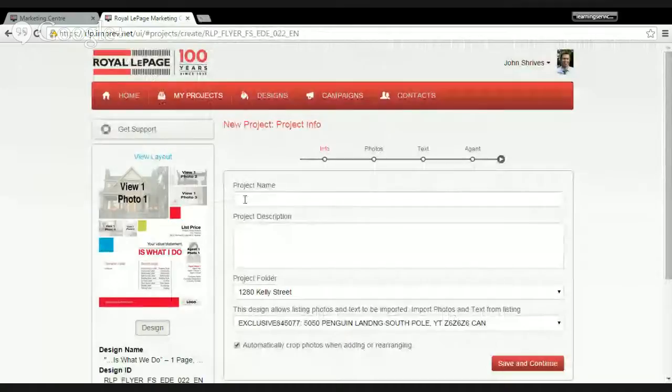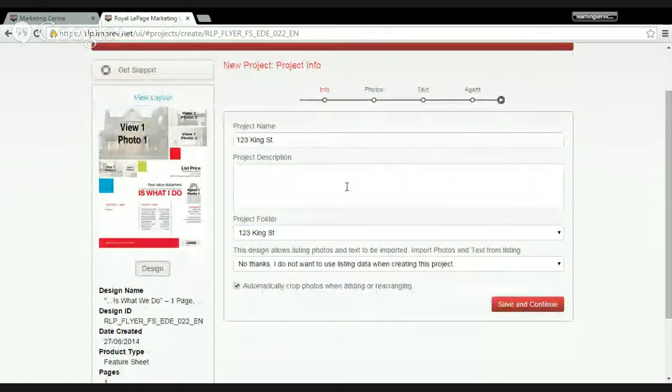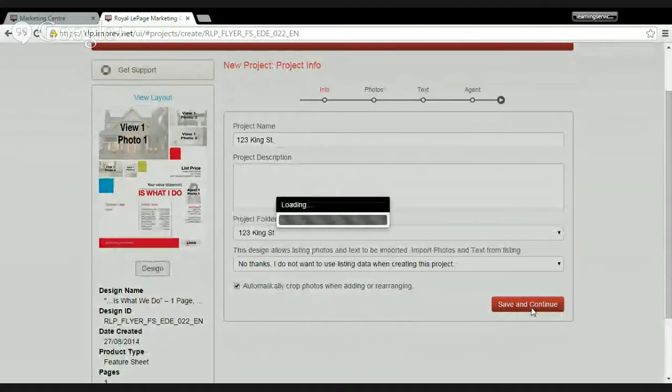And just as I did before, I need to come up with a project name. So this is for my listing at 123 King Street. And I'm going to put this in my project folder for, let's see if I've got one for King Street. Oh, I've got one. If I needed to create one though, I could just click into create new folder and then type in the name of the folder. So I've got a name and a folder. I'm ready to go on to the next step.